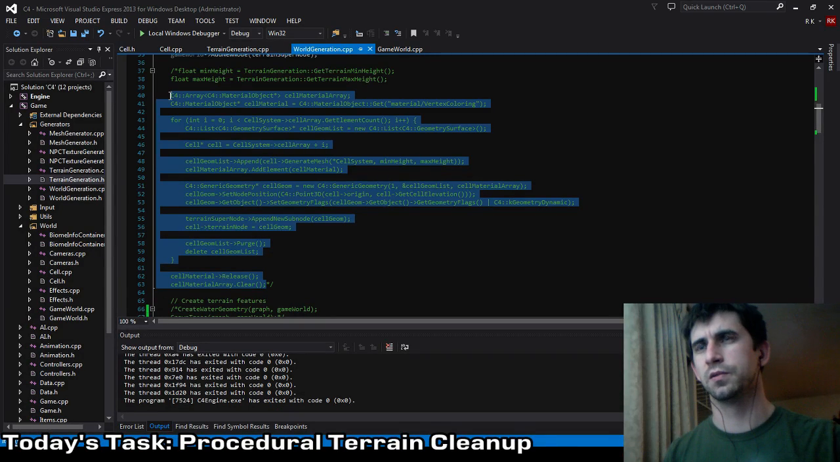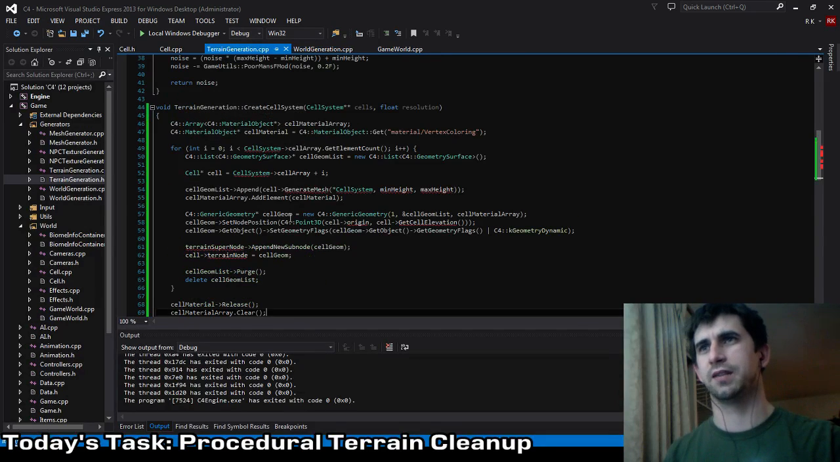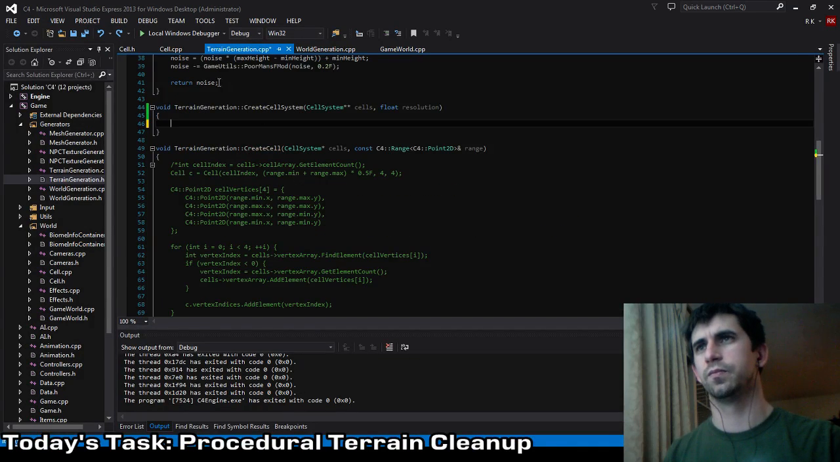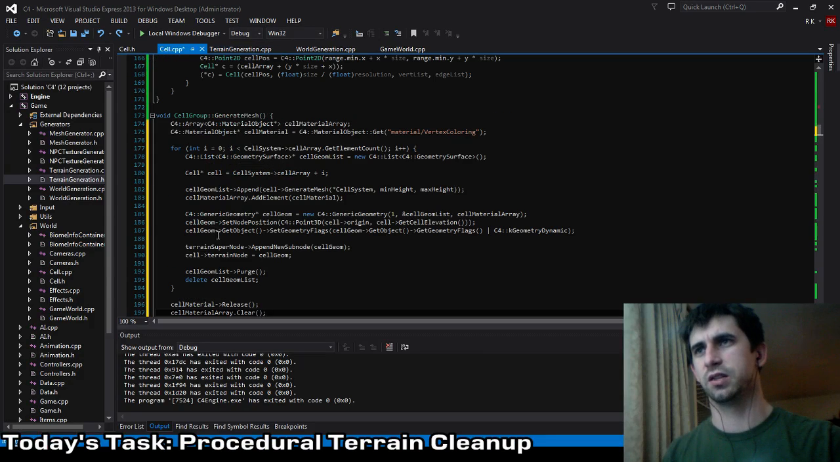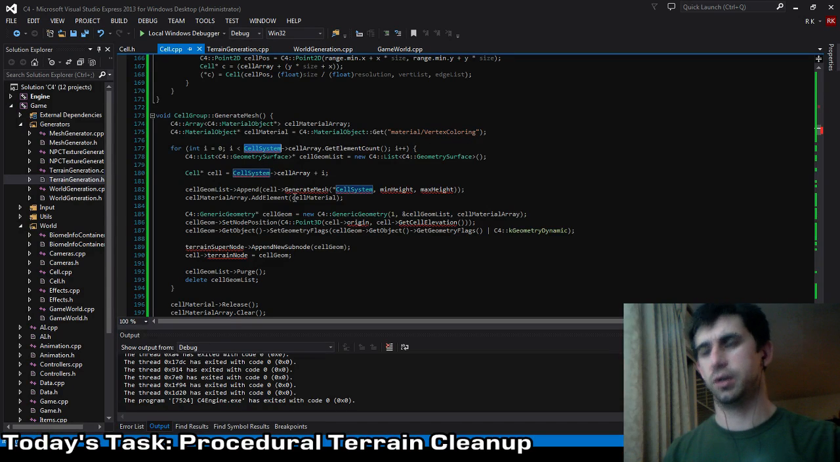Even this maybe. No, just this. Just that. Nope. Wrong class. Here is where I want this. So material objects, we're going to pull in our vertex coloring object.